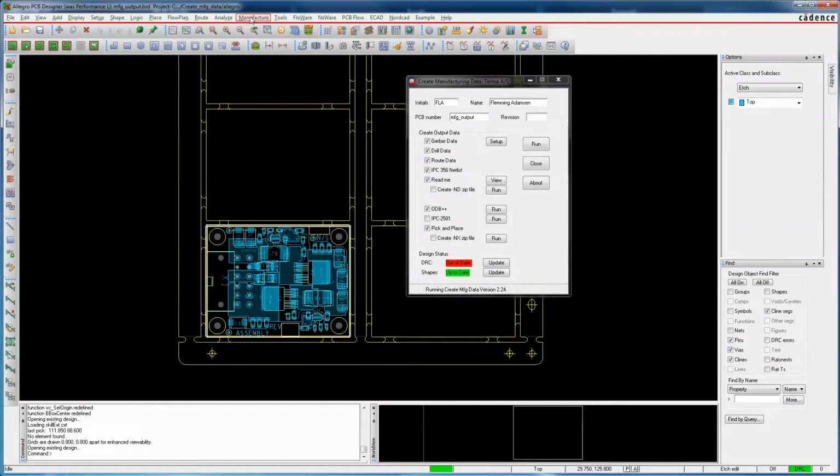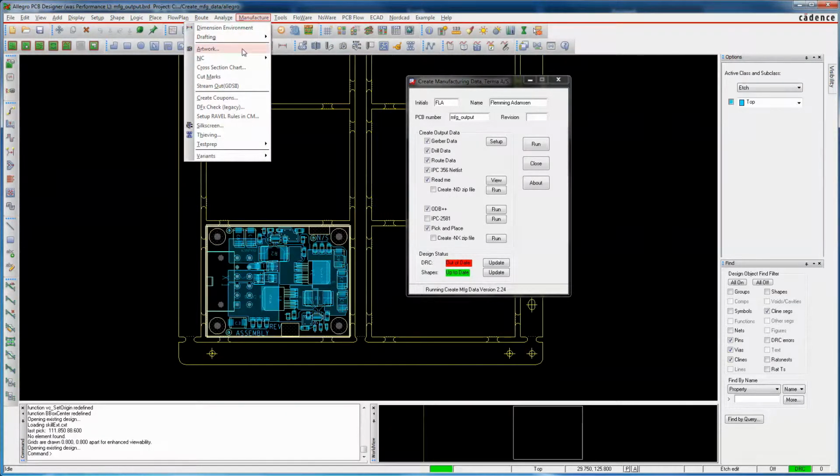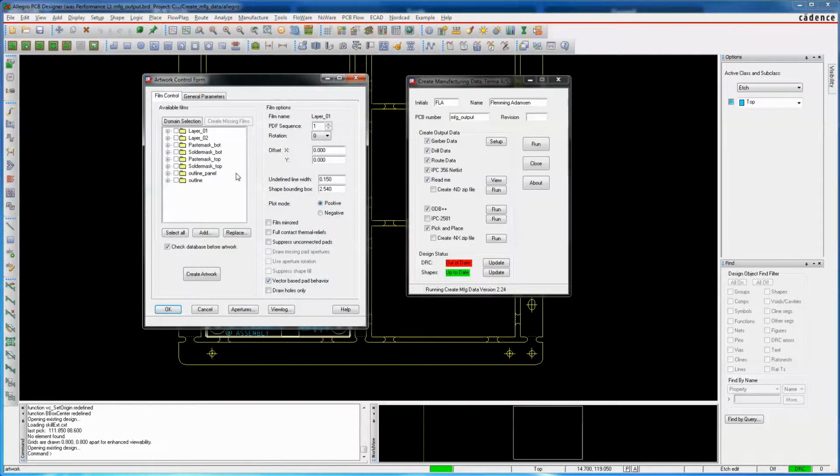If we go into the artwork configuration again, we can see that now all the layers has been set up, and we have the outline panel and an outline. And you can now manually edit these if you have some other special layers that need to go in here. Just be aware that if you run the setup again, the manual edits will be gone.